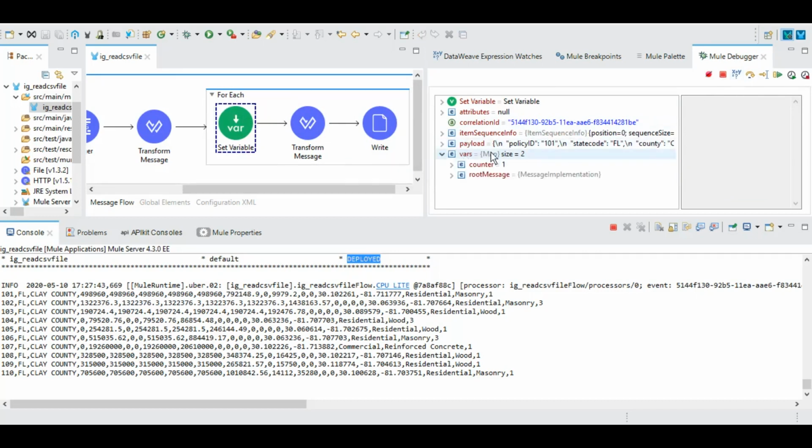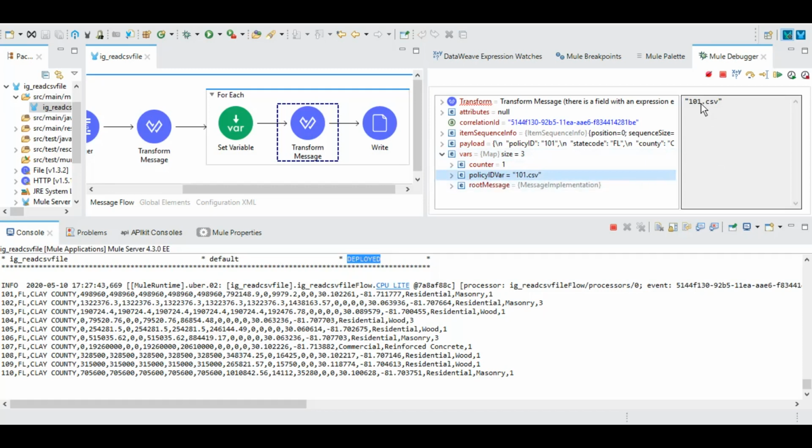Inside this variable we will see another variable, the counter is 1. We will see another variable once the compiler moves to the DataWeave transform message step. Let's do that. Here we now have the variable size 3, because this policy ID variable has been updated with the policy ID that was there for that particular record, and we concatenated it with .csv.